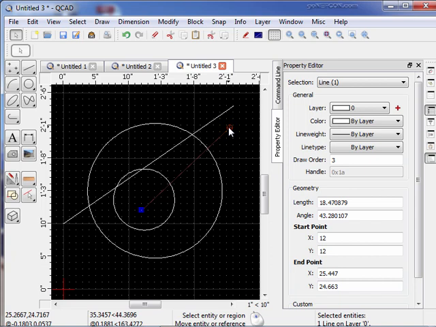What I want to talk about with this line is there's another way of looking at that line. They call it geometry. The geometry is actually the polar coordinates of that line. I should say the polar coordinate of the shape of the line, but not necessarily where the line is located. So the line is 18.470879 inches long, and the angle is 43.28 degrees.